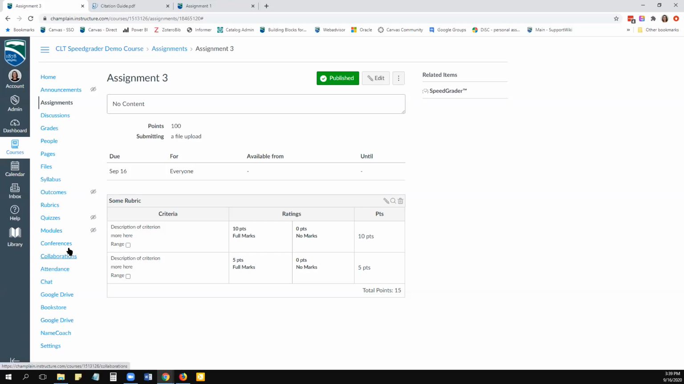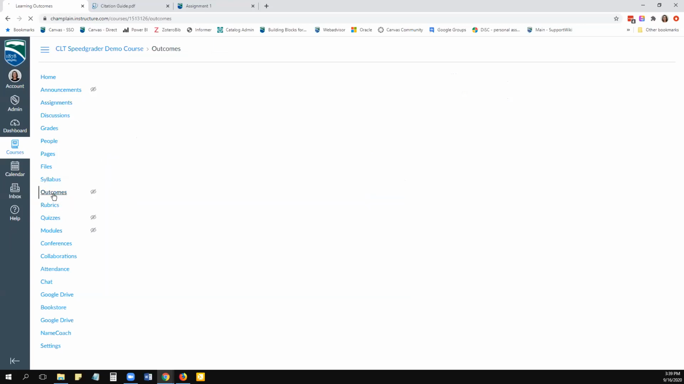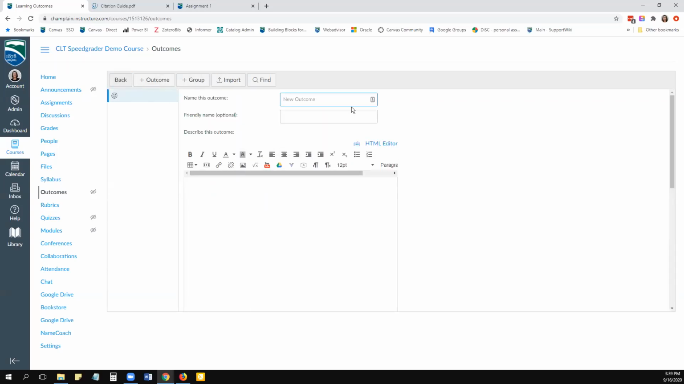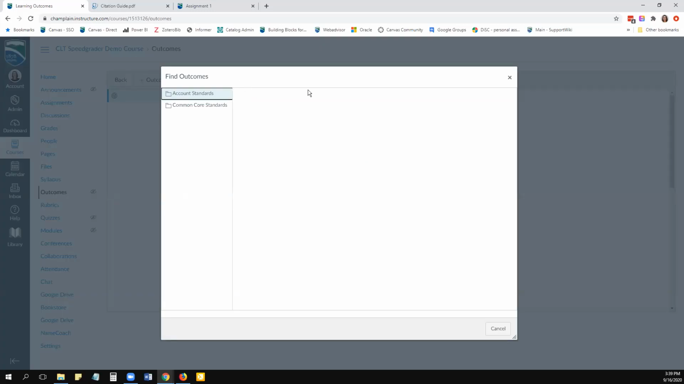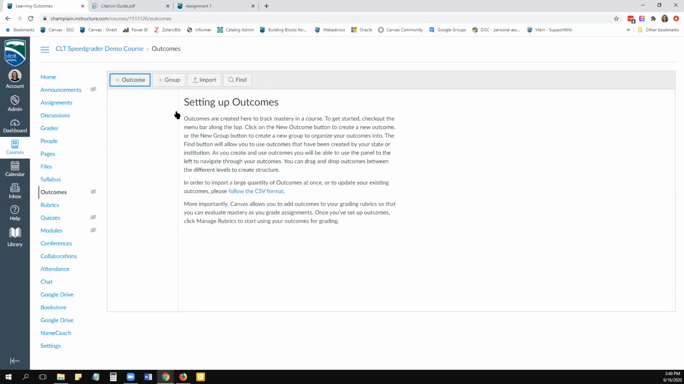And then real quickly, I'll just show you the other way to create a rubric, which is by going first into the outcomes section and creating the rubric here, and then you attach it later to the assignment. So, all right, I apologize, this is not what I was expecting. Okay, well, maybe you can't do that.